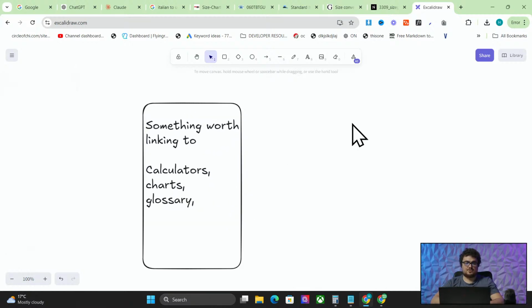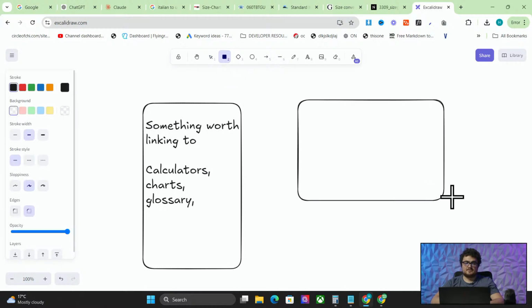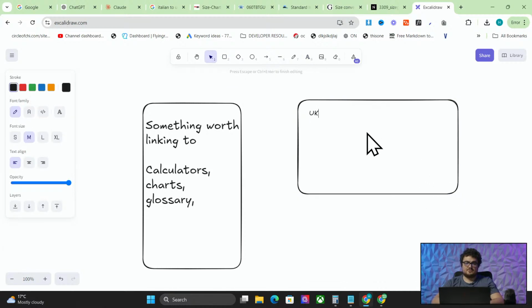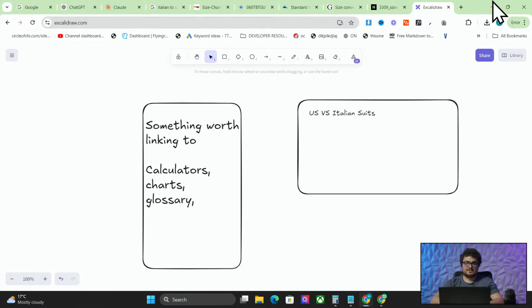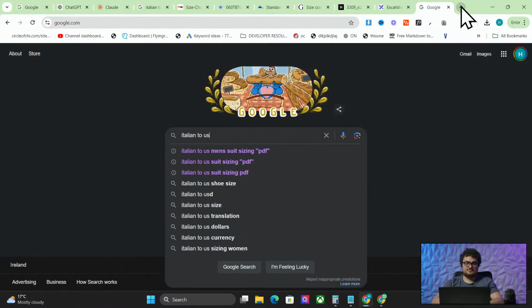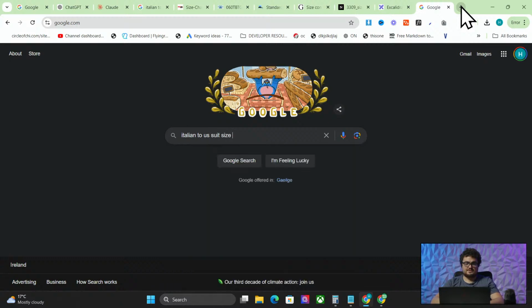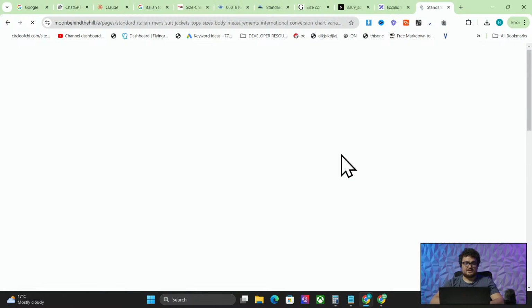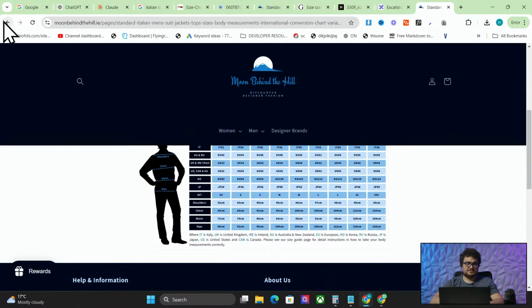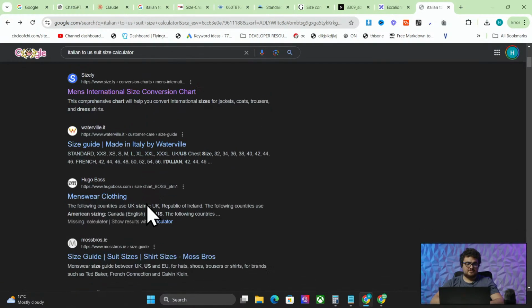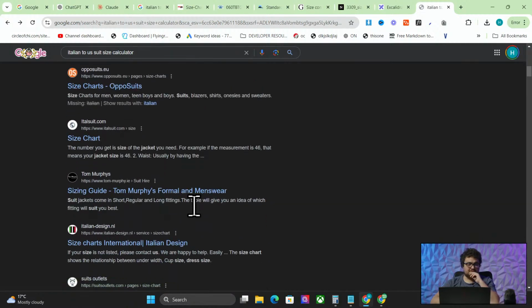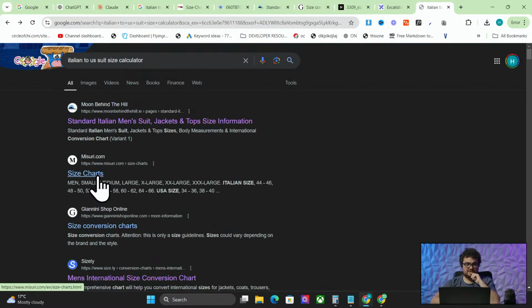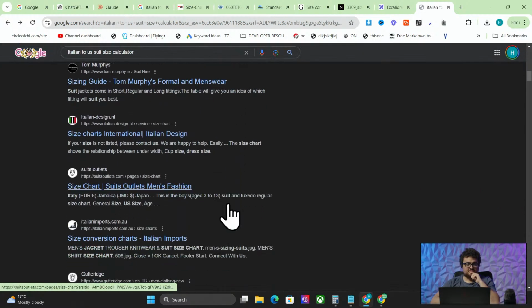But the actual point is for when people are writing an article about, I don't know, US versus Italian suits. What they do is they go on Google and write "Italian to US suit size calculator", for example, and then they just click the first one and use something like this. So this isn't a calculator. I don't know if calculators are actually that popular in this particular niche, but I'm still going to make a calculator just because I think it would be fun.